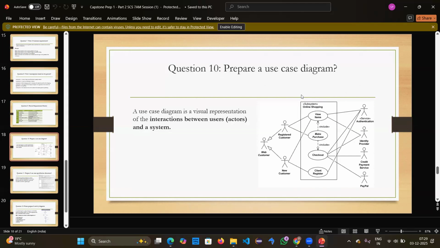Okay. You need to draw a use case diagram. A use case diagram is nothing but a visual representation where you show how a user is interacting with the system. With the help of the diagrammatic representation, you tell how the overall project will be working. This is just a sample. You might have attended the MS Visio tool sessions, right? They have discussed the use case diagram and activity diagram.